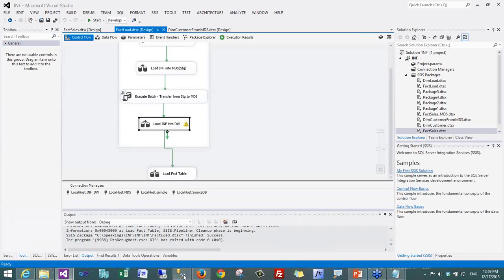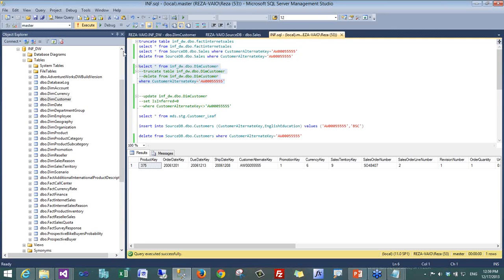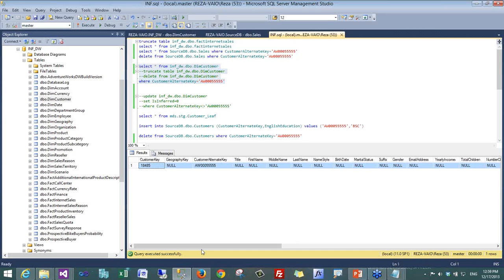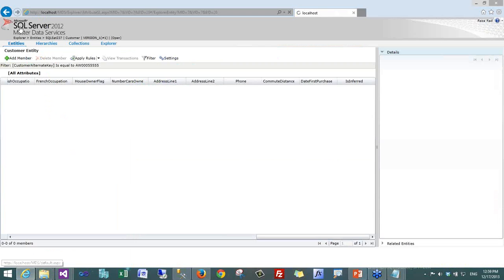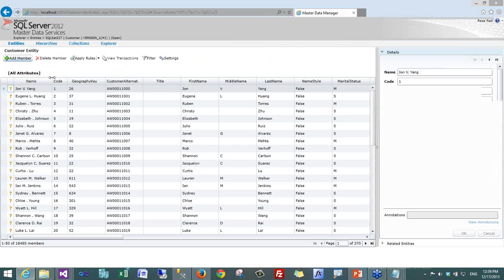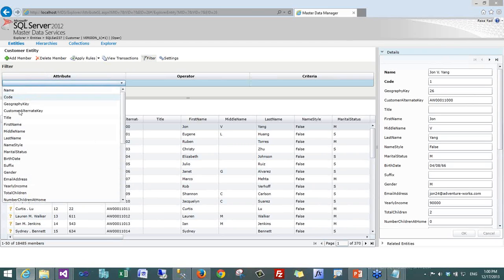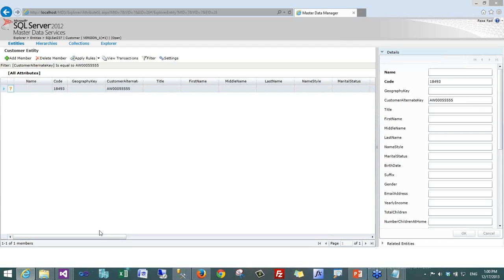So if I go back to my dimension record, now I can see that dimension record here. This is the inferred record, and you can see that it is inferred, flagged as 1. And it is pointing to an MDS key. That means that right now I have an MDS record here for that member. So I'm going to filter the customer alternate key here, and here it is. So I have the record populated in both MDS and the data warehouse, and this is inferred.